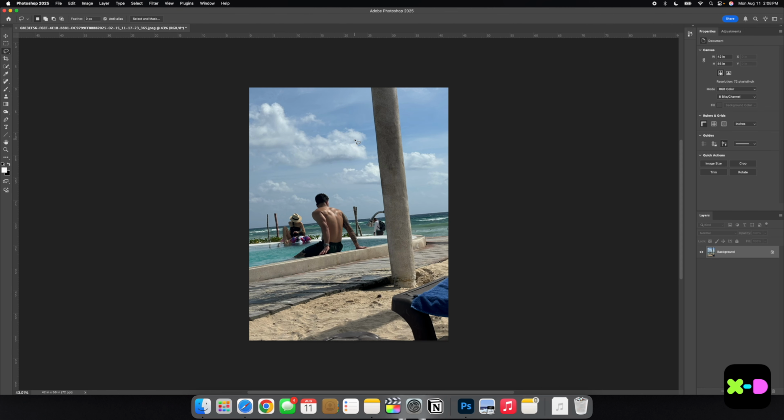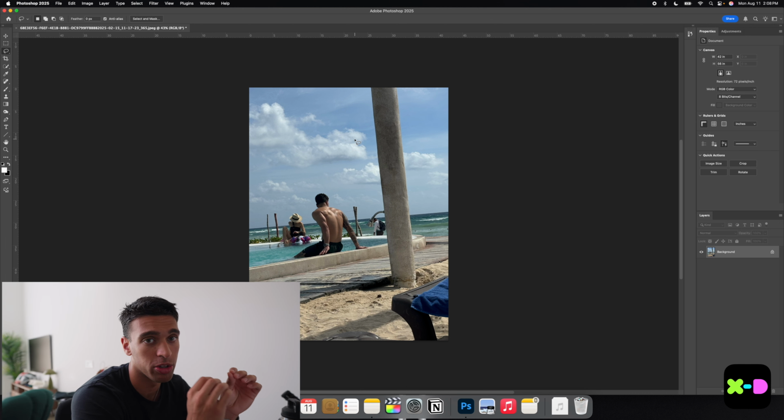Let's get on the computer and start by removing a person from the background of the photo. So I have this picture right here and it's a perfect beach vibe, but there's somebody in the background which is kind of just throwing the whole photo off. Now, I want to show you it in Photoshop first because it's quite difficult.